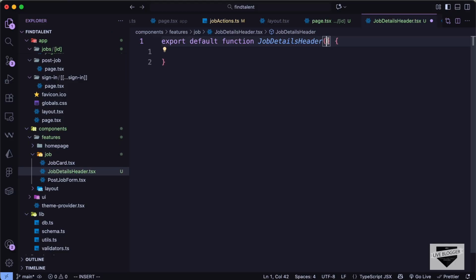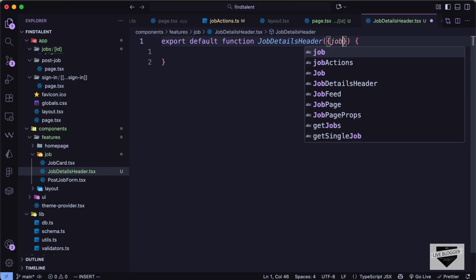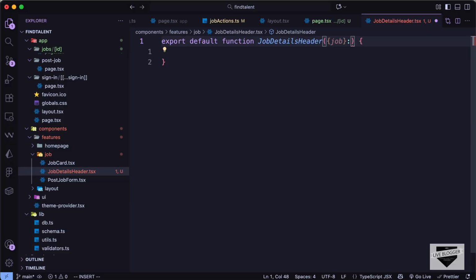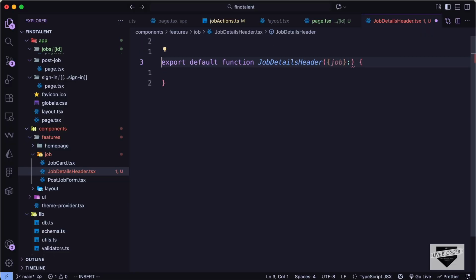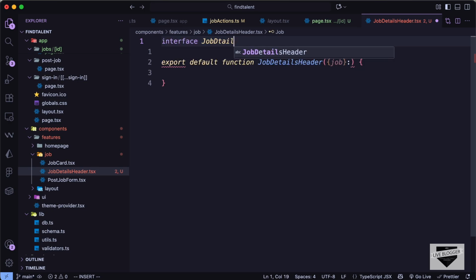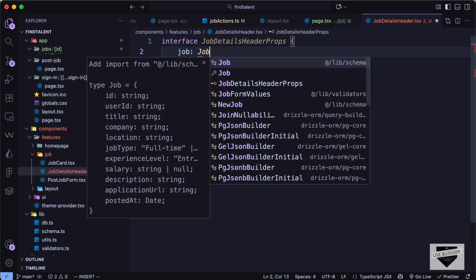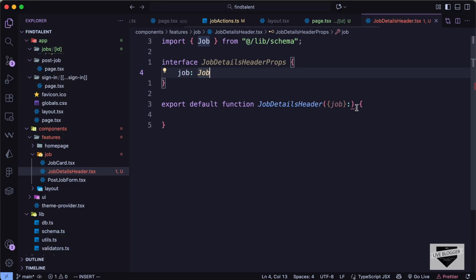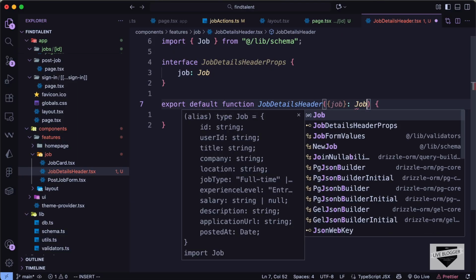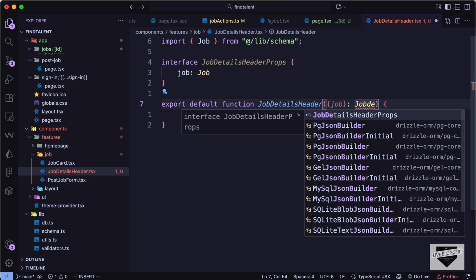And in this we need to get the job. So let's type job over here. And for the type, let's go ahead and create an interface. So let's type interface. Let's call it job detail header props. And for the type, let's type job is the type of job. So let's import this from lib schema. So we have already exported this type job from the schema. So let's use that. And here let's type job details header props.